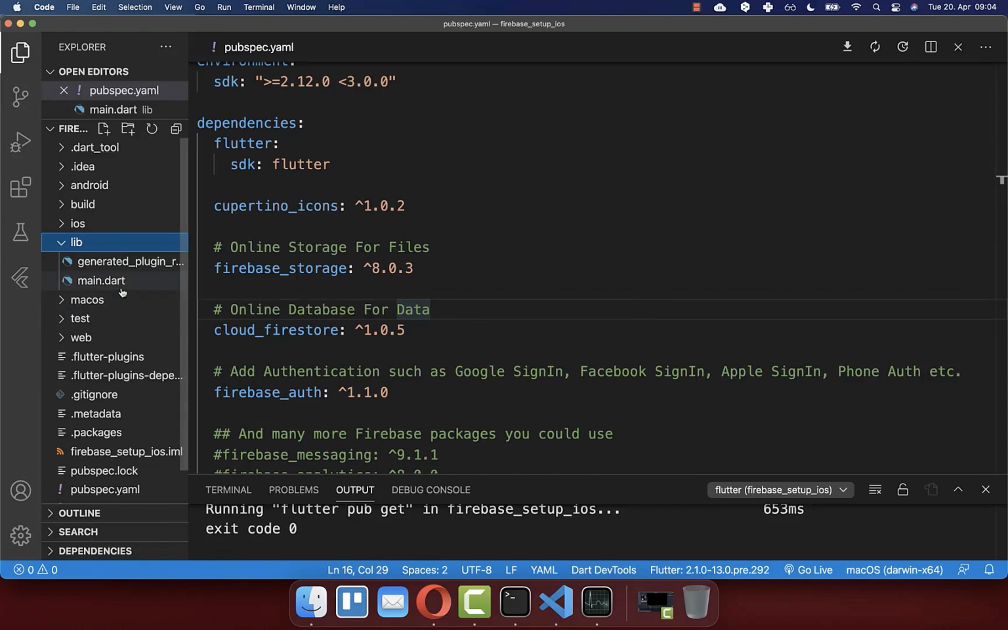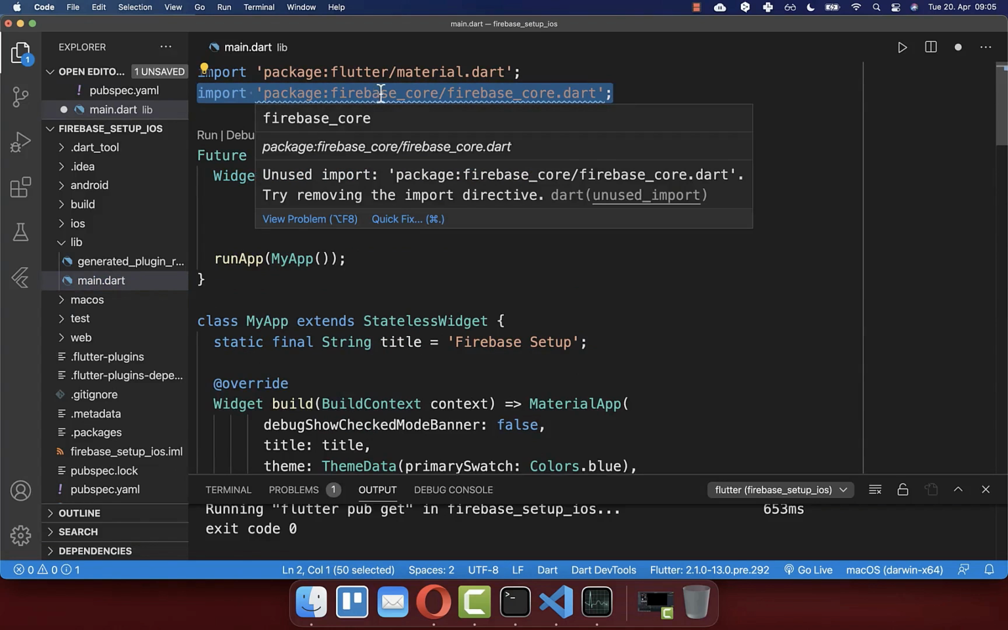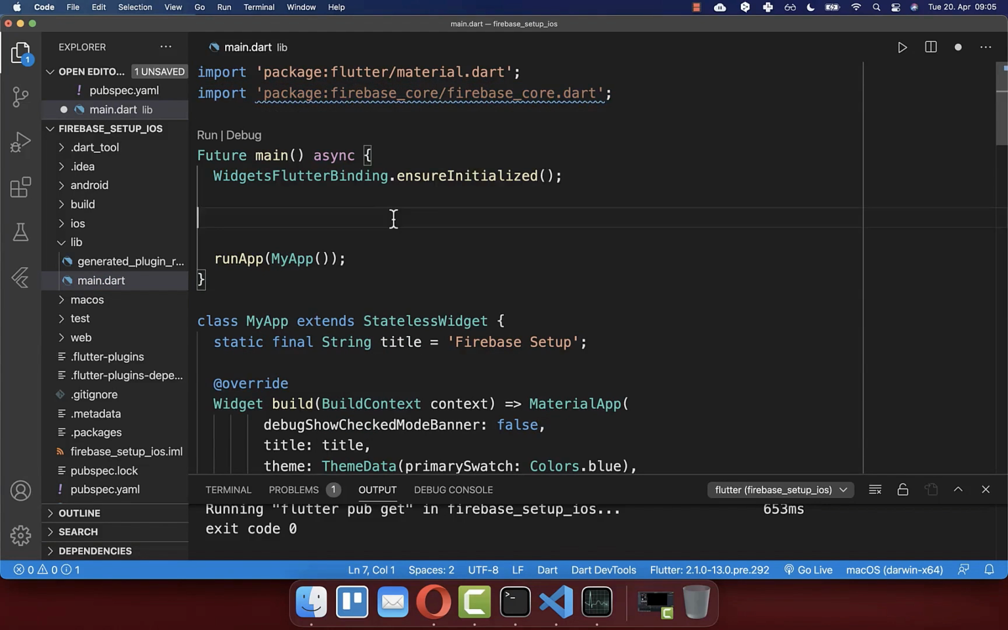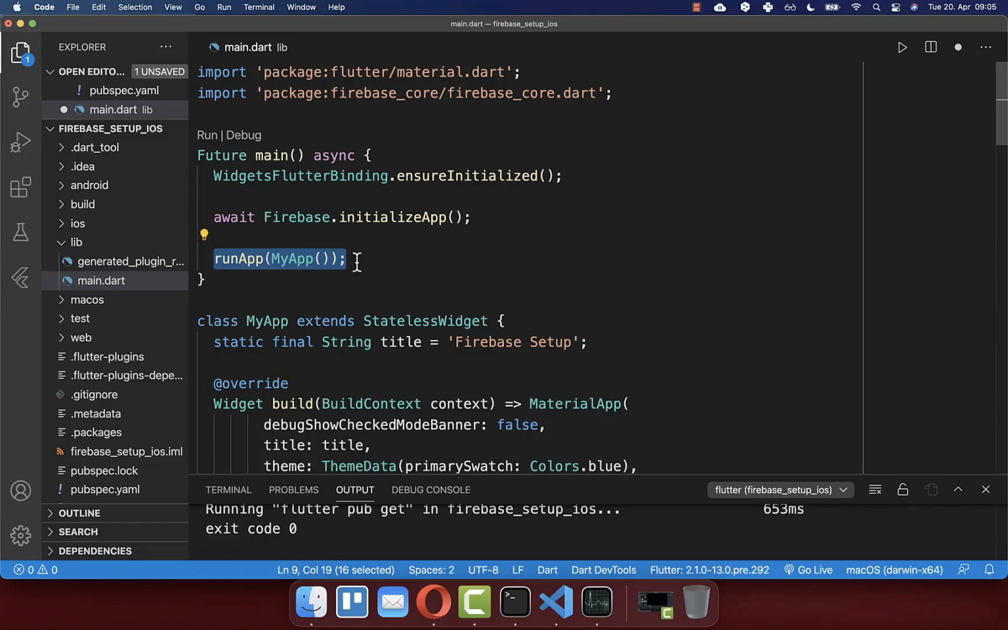Next, we can go to our main.dart file. And here inside, we want to also initialize Firebase. Therefore, you need to first of all import the Firebase core package. And secondly, you need to call Firebase.initializeApp. And this is what you call before you run your application. Also make sure that you put WidgetsFlutterBinding.ensureInitialized before it, and this is always needed in case you run any code before you run your Flutter app.